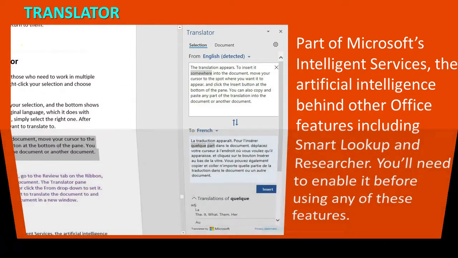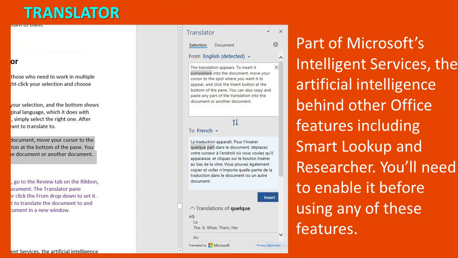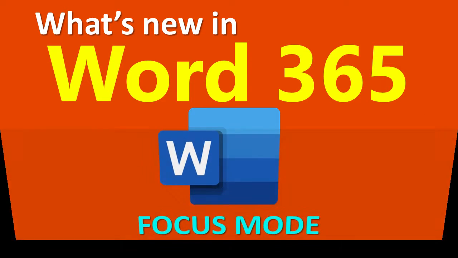Translator. Part of Microsoft's intelligent services, the artificial intelligence behind other Office features, including Smart Lookup and Researcher. You'll need to enable it before using any of these features.